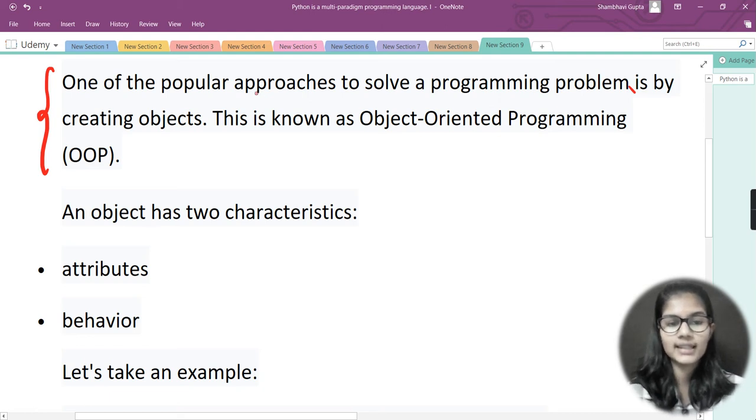Let's take an example: a table. A table is an object, right? It is made up of wood, and it has four legs. Now, what is the color of that table? What is the size of that table? And which wood has that table been made from? All of these are the attributes of that object, right?